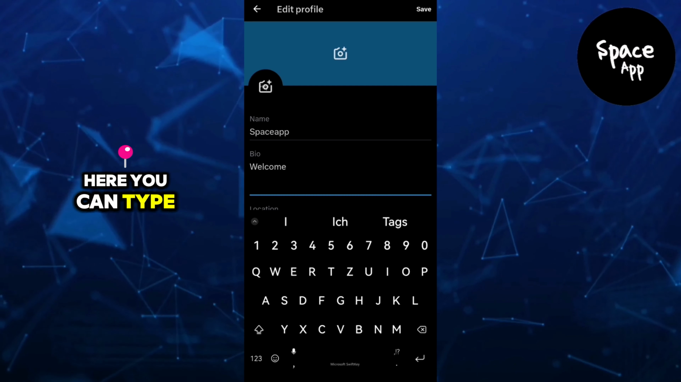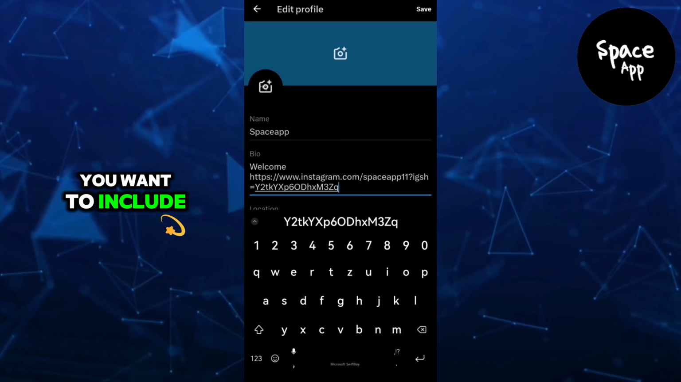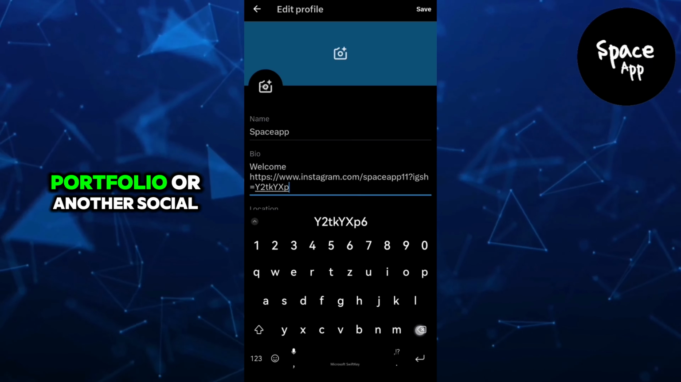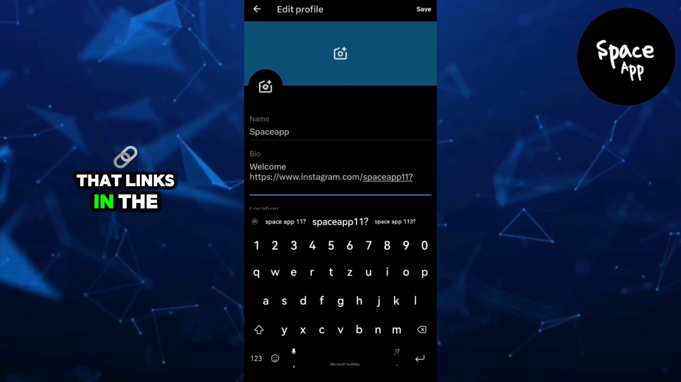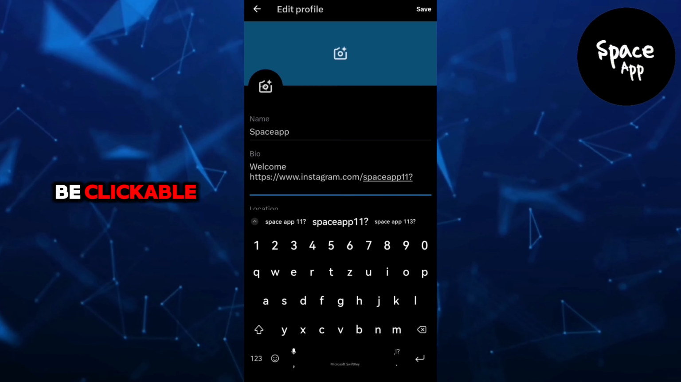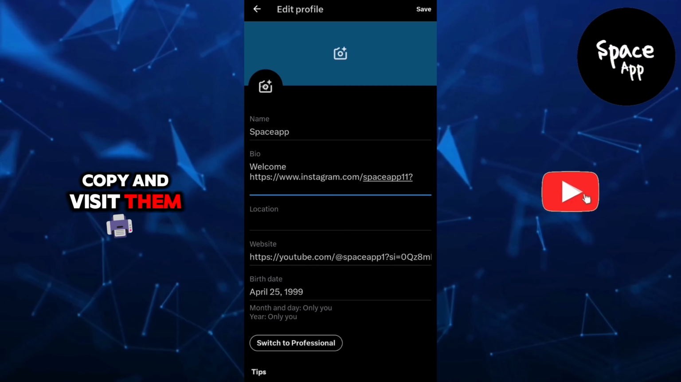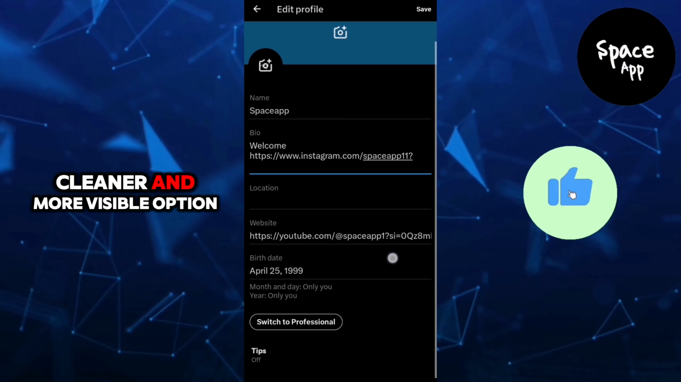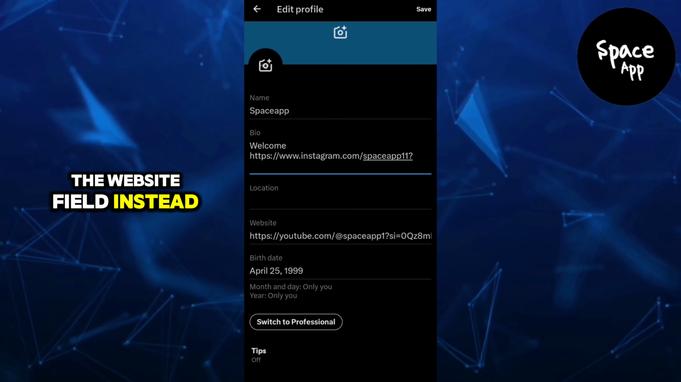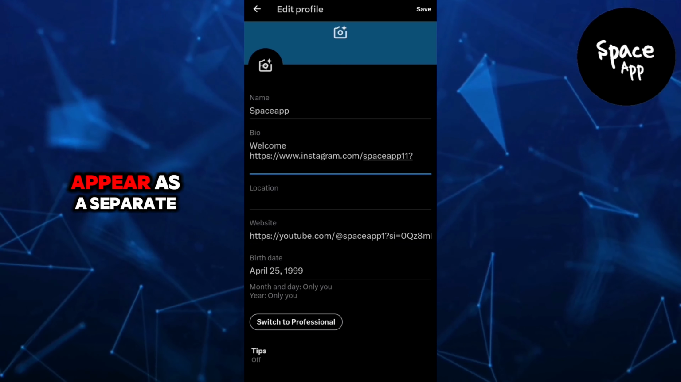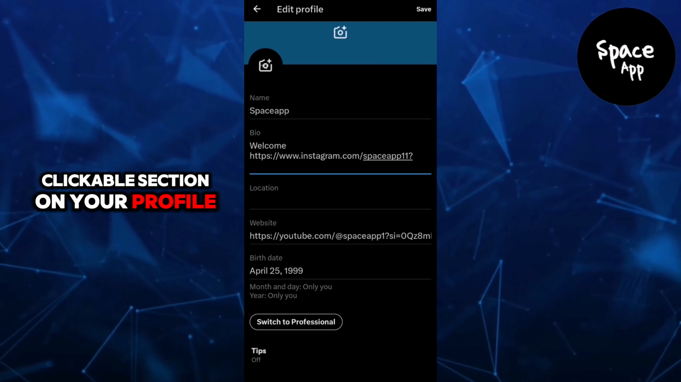Here, you can type or paste any link you want to include, such as your website, portfolio, or another social media page. Keep in mind that links in the bio may not always be clickable, but people can still copy and visit them. If you want a cleaner and more visible option, scroll down and use the website field instead. Links added there usually appear as a separate clickable section on your profile.